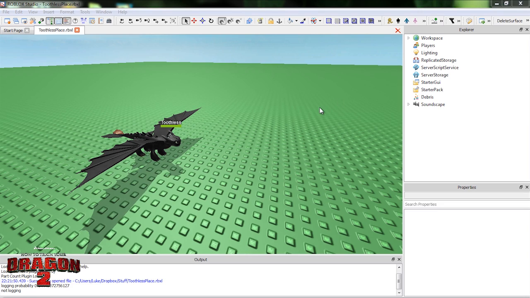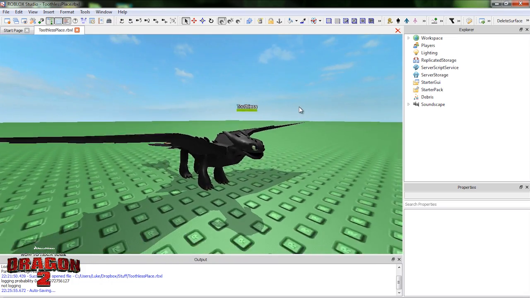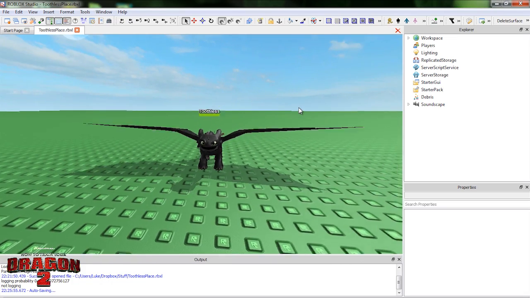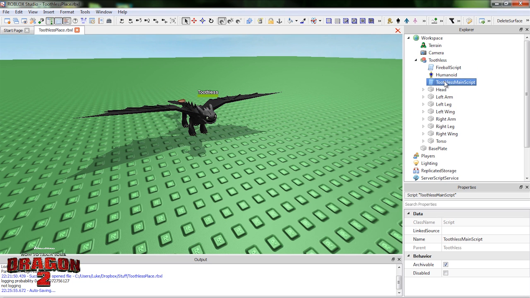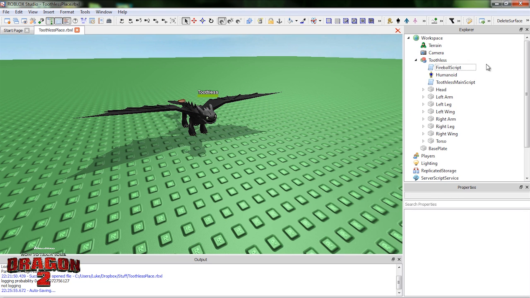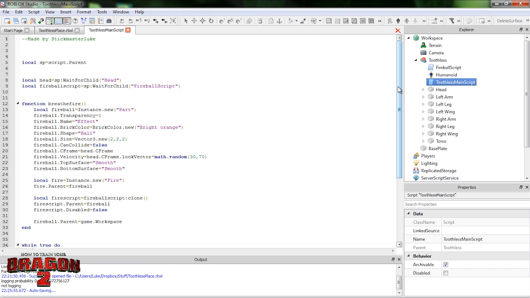So in this tutorial, in the last one we made him breathe fire, and in this one we're going to make him fly and follow you. So this is Toothless, the model. Here's a script where he makes a fireball and shoots it. So, in this main script, we're going to want him to fly.